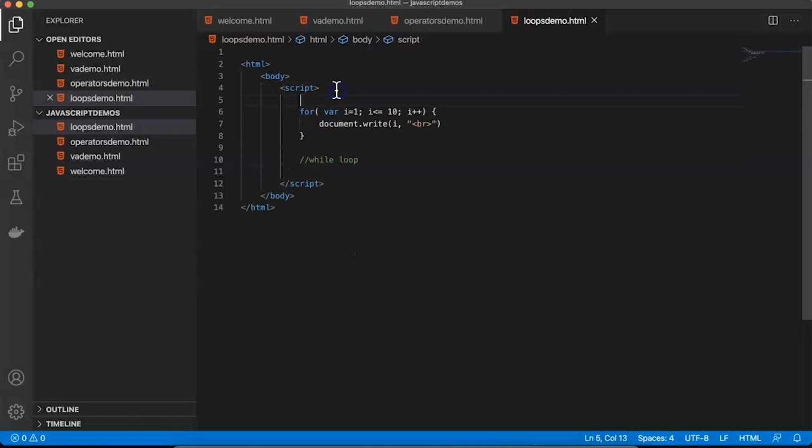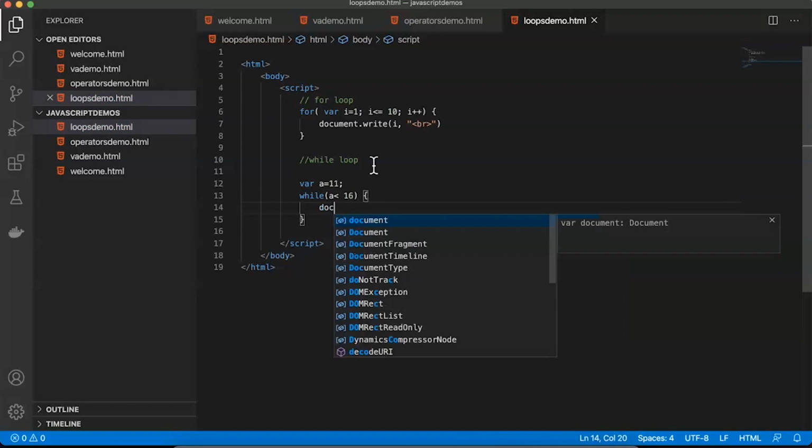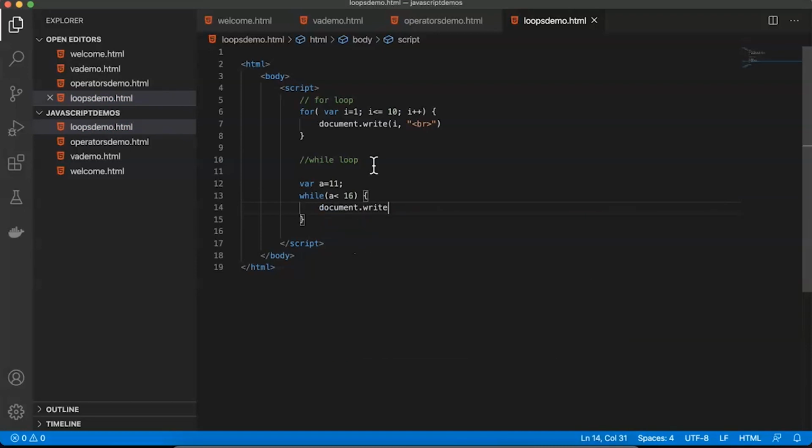let me try to bring it here, the message called for loop. In a while loop, typically you use the same var a equal to 10 or 11, whichever value you want to take, and you say while a is less than 16. Okay, so the value is 16, and after that we display document.write, and here we define the value a, and once again break.